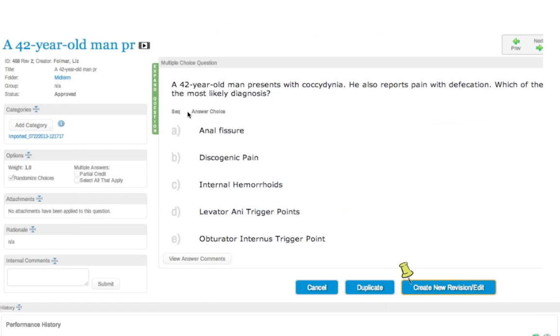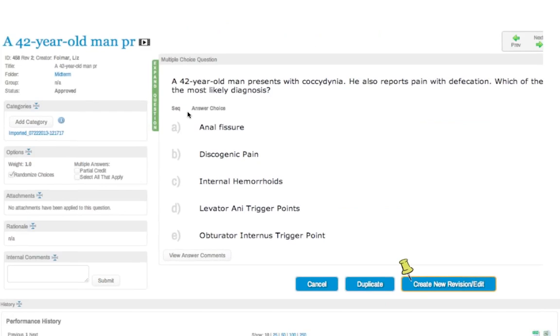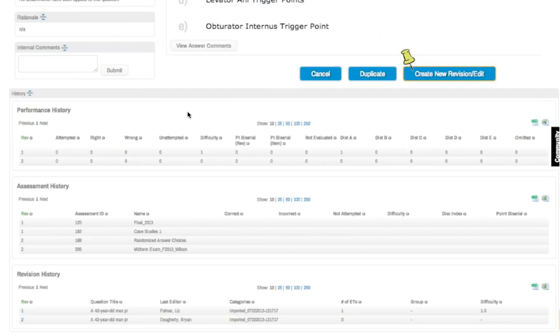When I go to the question, it really just looks like our original question. We can still change the answers. We can change the question stem. We can change the weighting. All of that's still editable.